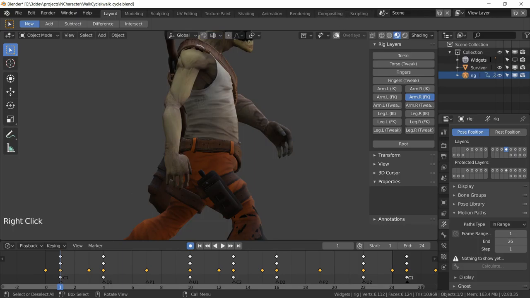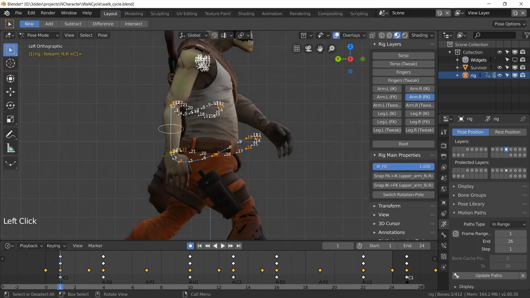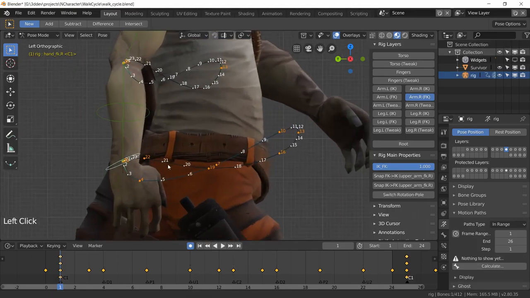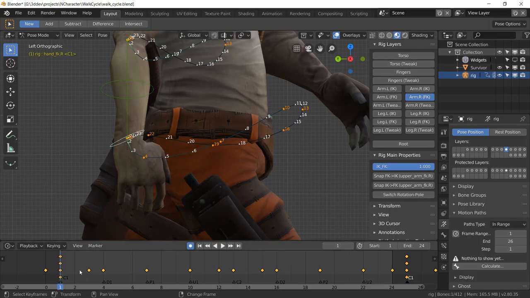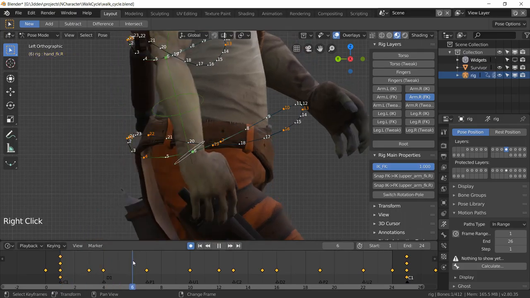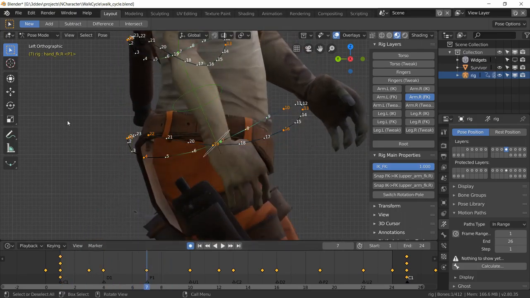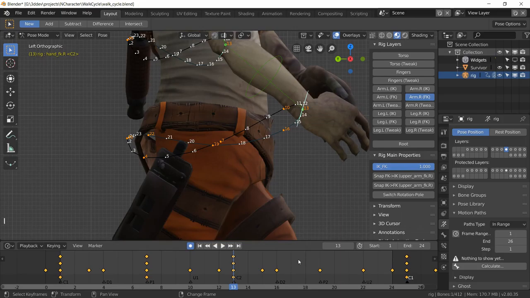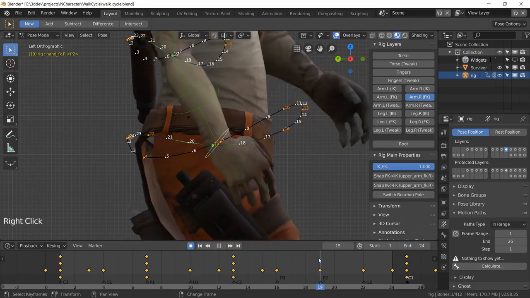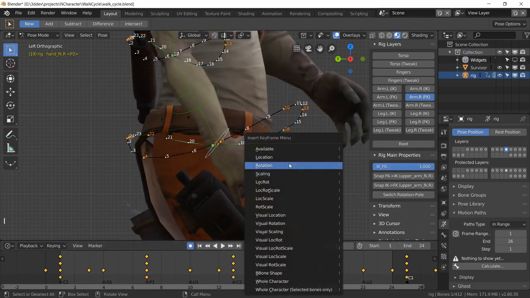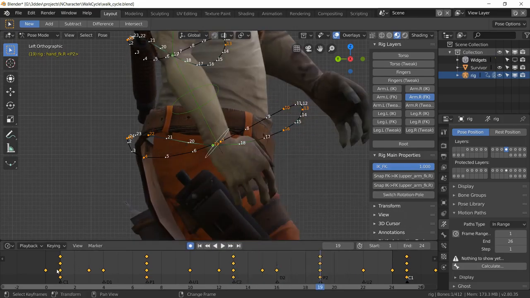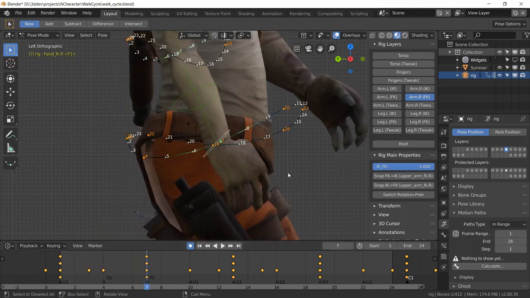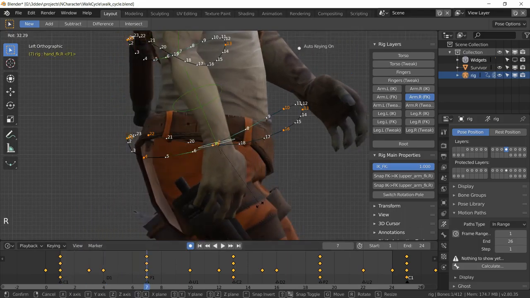So now we're going to do something similar for the hand. So let's just go into pose mode. Same thing for the hand. I'm going to store the rotation values for the passing position, the second contact, and the other passing position. Okay, so now I can just rotate the hand.